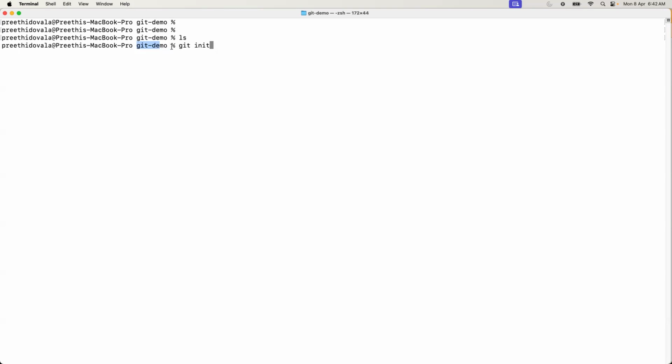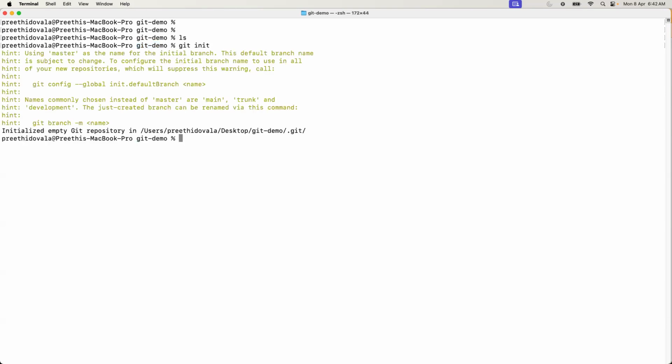This Git demo will become a local repository, and whatever files and folders you keep in this particular folder will be tracked or version controlled by Git. So let me run git init. If you see, a hidden file will be created. ls -a will show the hidden file, .git.